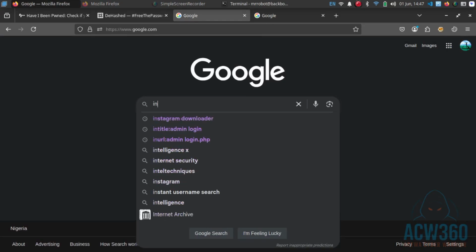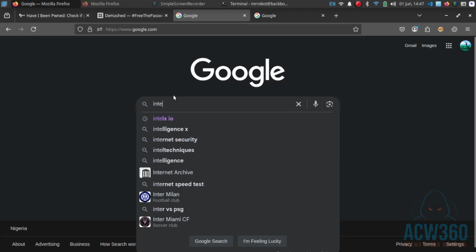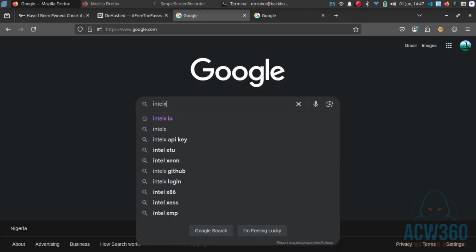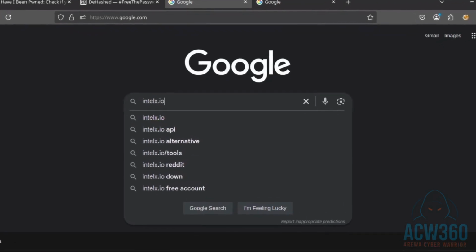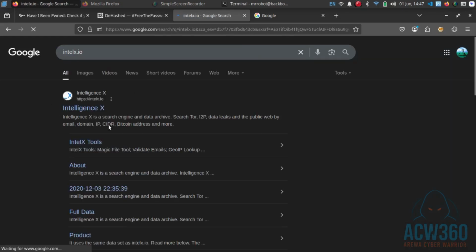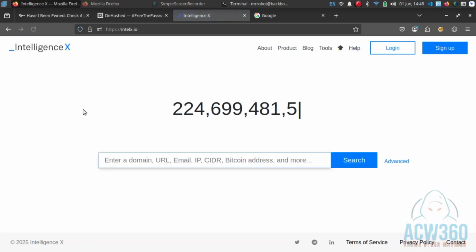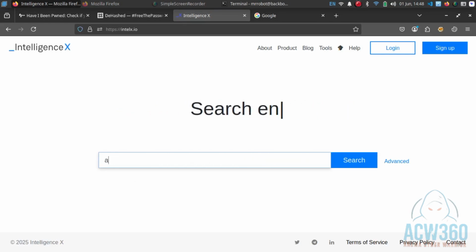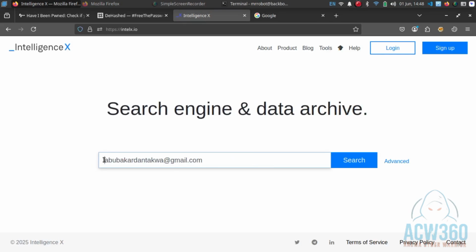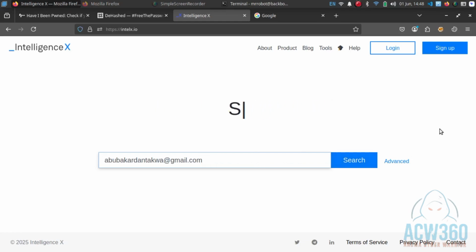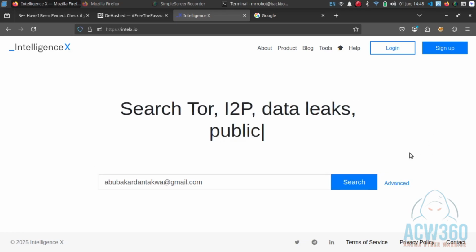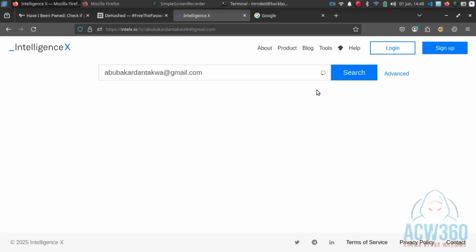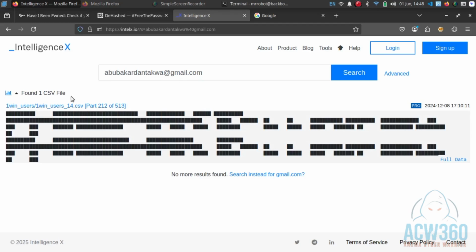Use Intelligence X. Visit intelx.io. Type the email address. You can see leaked credential hashes and where they came from.